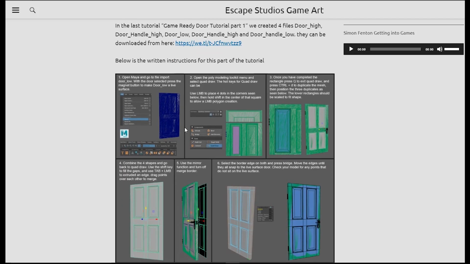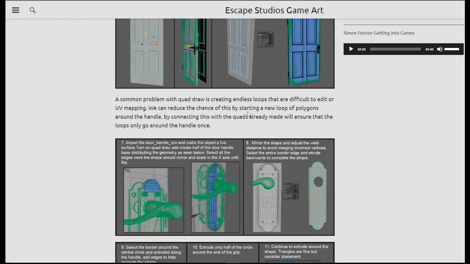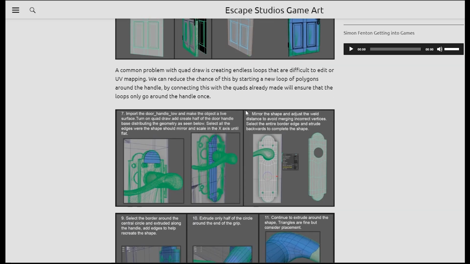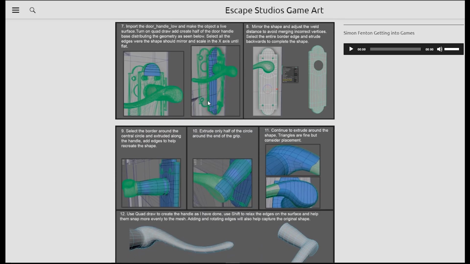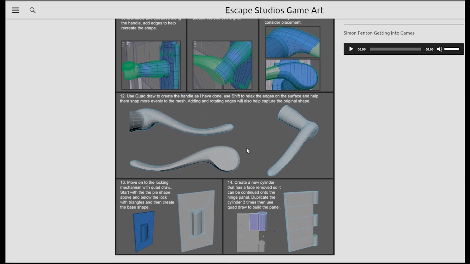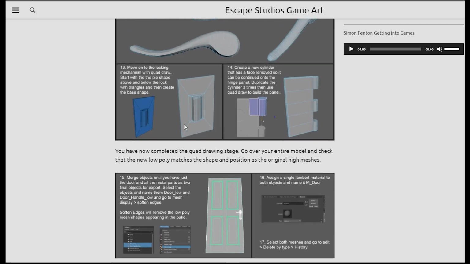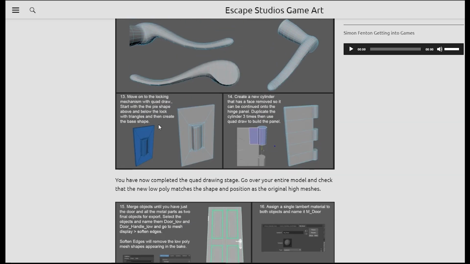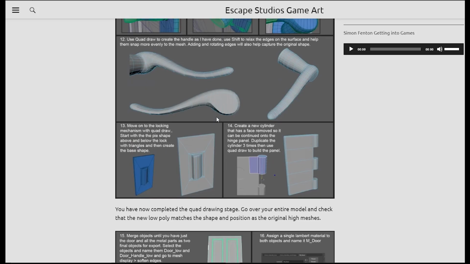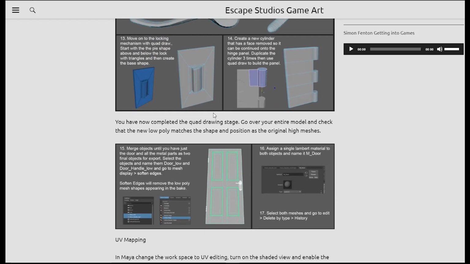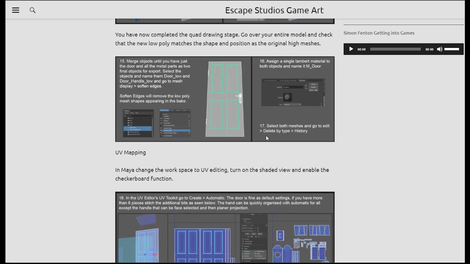So moving through this tutorial, we're going to import the files, start to use Quad Draw, which allows us to essentially draw on top of an existing mesh. So you can see I'm starting to redraw all the edges of this model, redrawing the handle, the hinges. I plan on baking the metal parts separately from the door, and that way I can avoid issues when baking, when transferring detail from a high poly mesh to a low poly mesh.